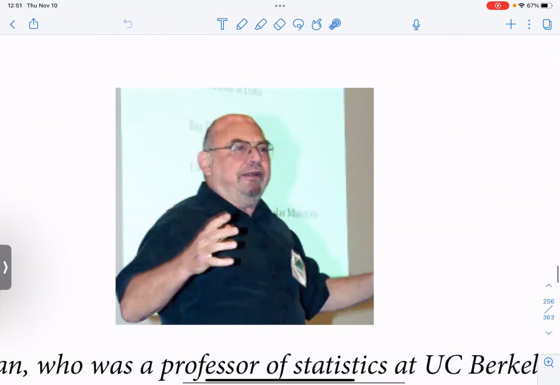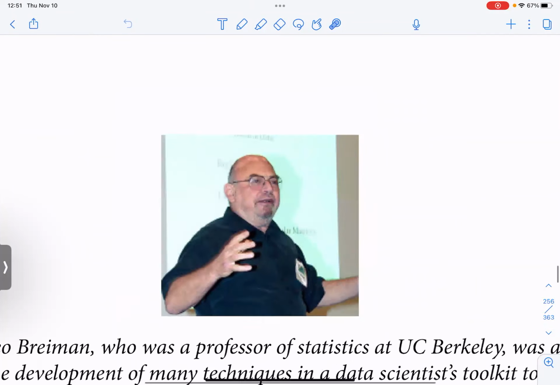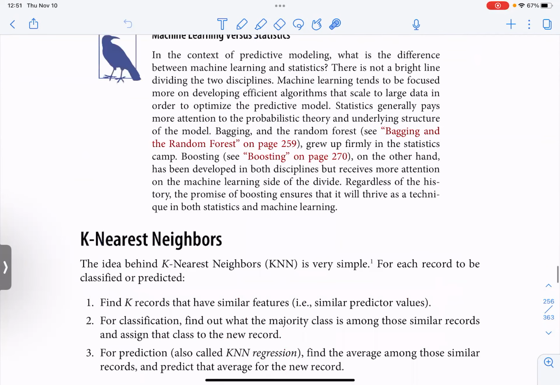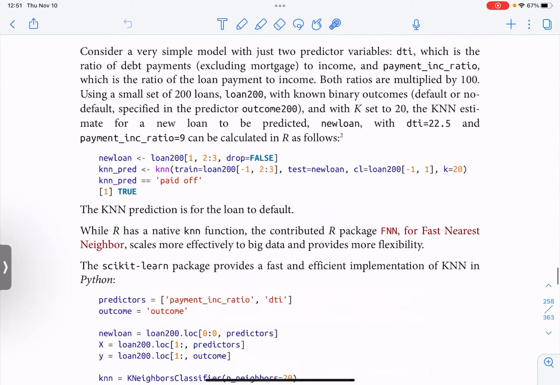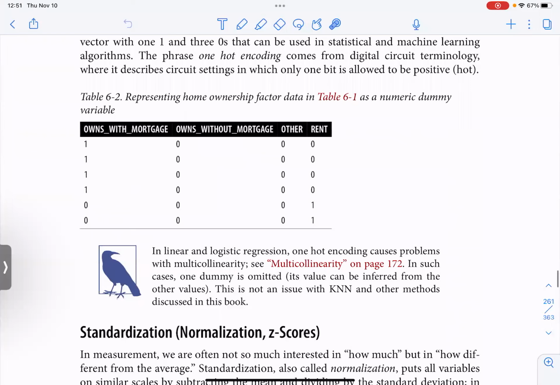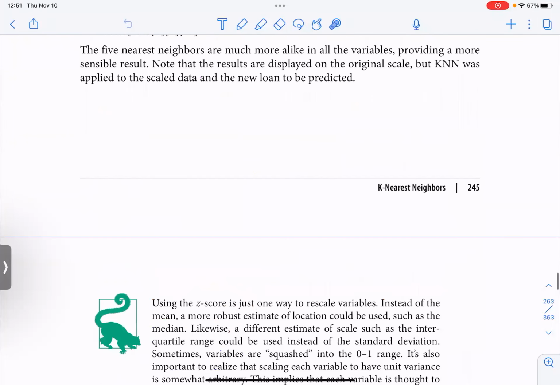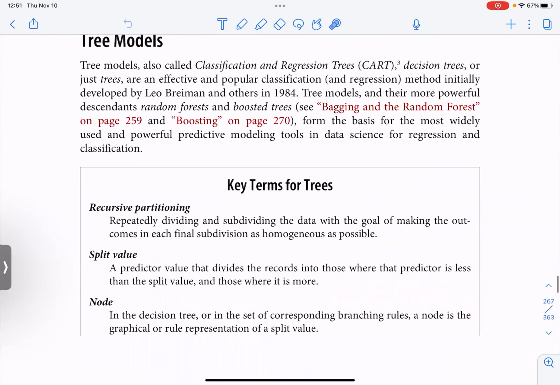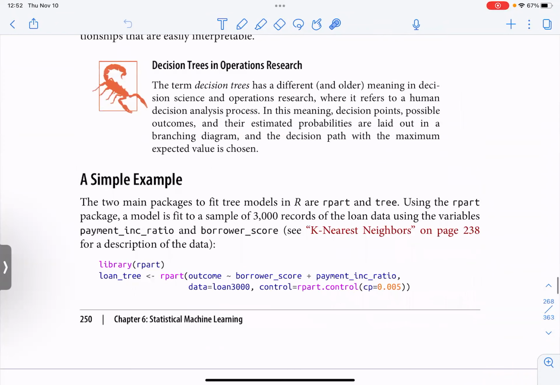Oh yeah, here's Leo Breiman. He's kind of a big deal. He was at UC Berkeley, and in the 80s, he developed pretty much everything that we do, including trees. So kind of a cool guy, or important guy for sure. Okay, let's see here. Okay, and then as a feature engine, here we go, tree models.